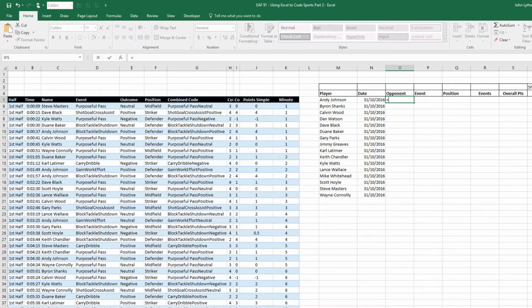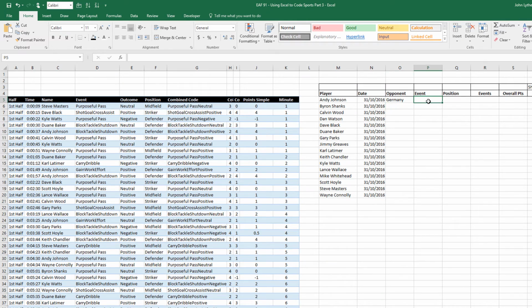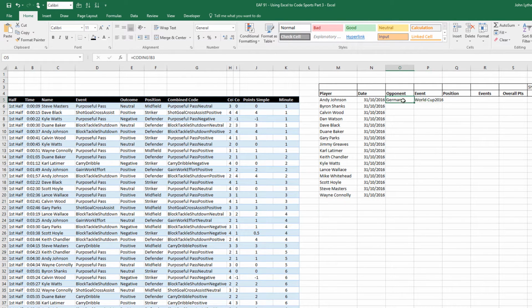Opponent's easy, just a direct reference as well. Similarly, event, World Cup 2016. Same as before, if I put a dollar sign, it locks the reference.